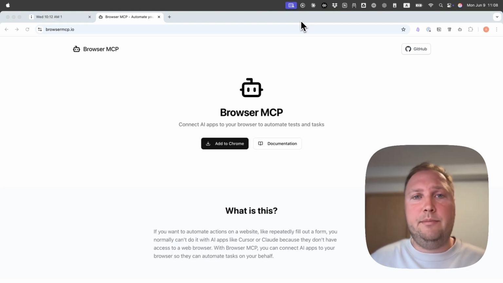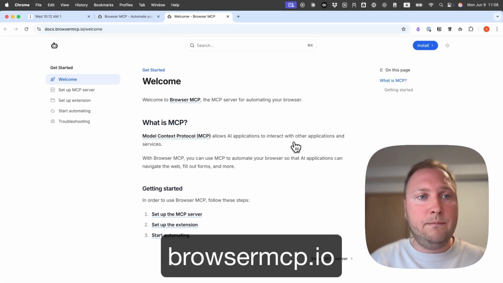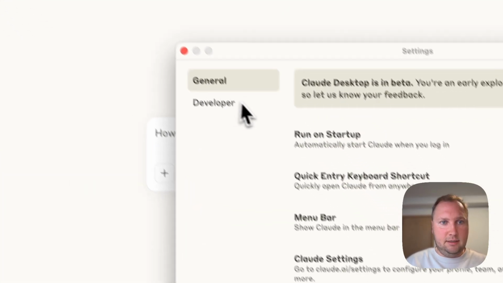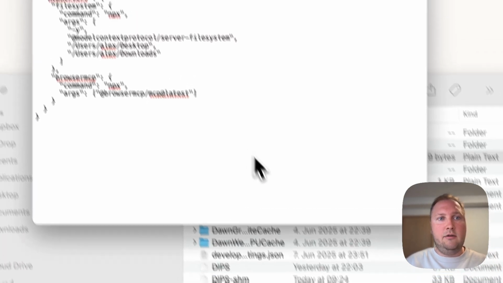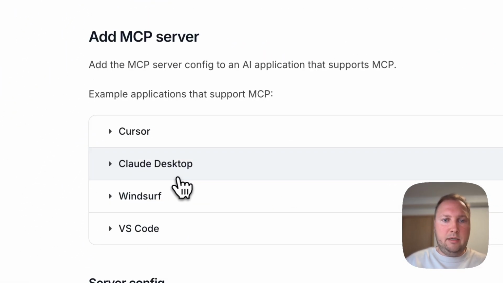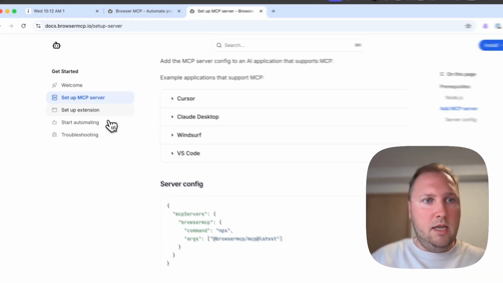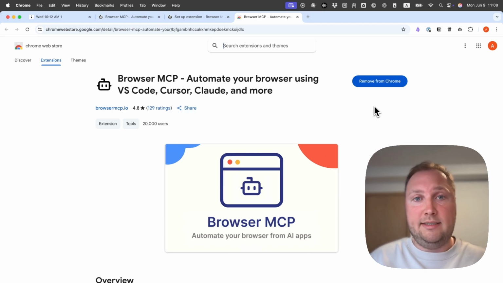It's actually extremely simple. I'm going to follow the official guide at browsermcp.io. First, open Claude Desktop settings, click Developer. Here, choose Edit Config and double-click on the file. So basically, all you need to do is just copy this code into this file. So this is it. And now go to the BrowserMCP extension, install it, and you are all set.